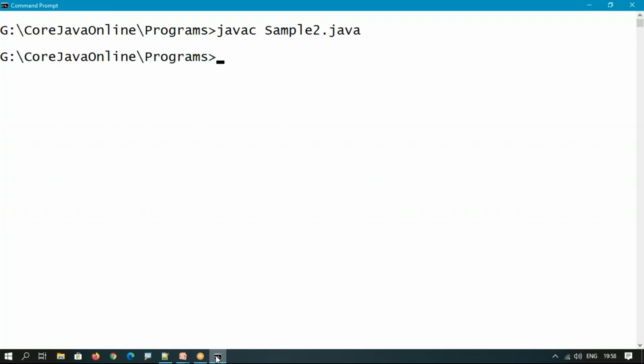If your program does not have any errors, you will get a successful bytecode, Sample2.class. So run Sample2. The .class is not required, it is taken automatically. So in the Sample2 main class, the JVM will search for the main method and program execution starts from main. Okay, enter. So, hello students.